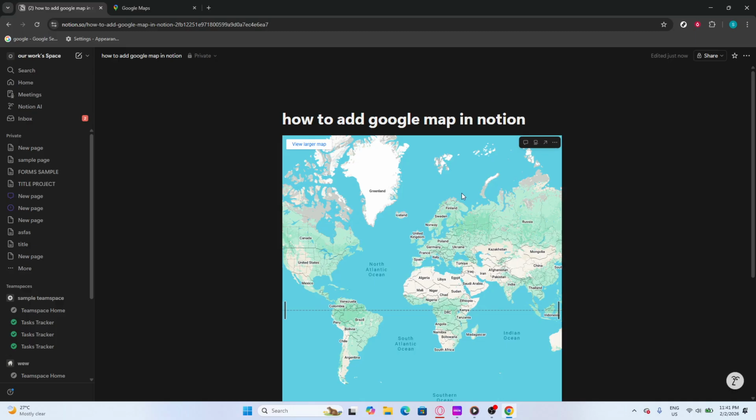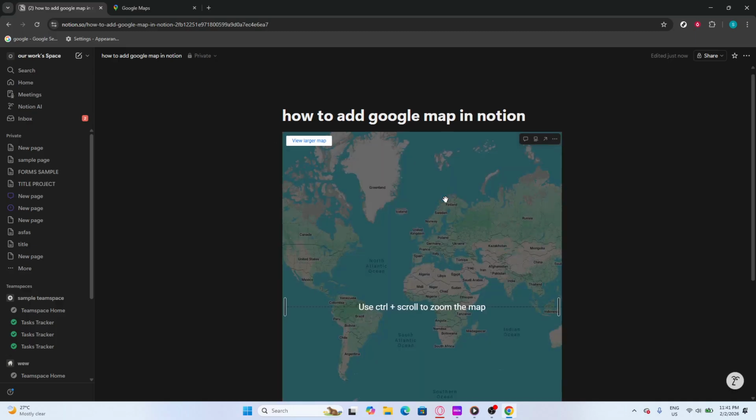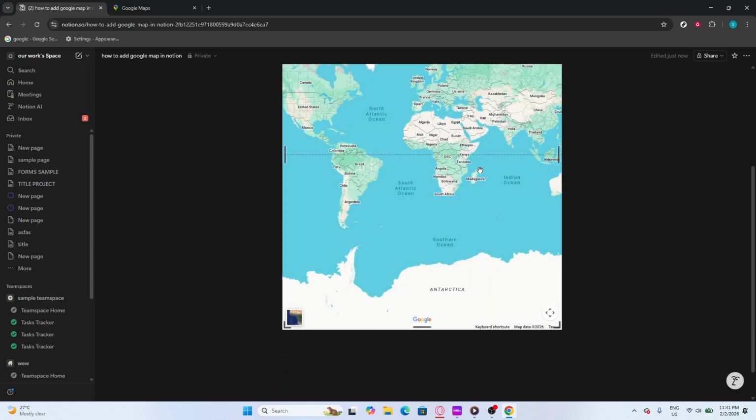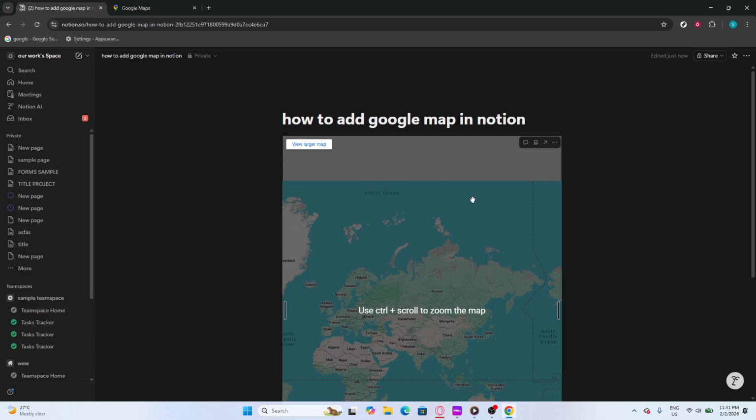Lastly, make sure to save your changes if prompted. You can now navigate around your Notion page and see the embedded Google map. This can be a valuable tool for team collaboration or project planning, providing visual context for locations.